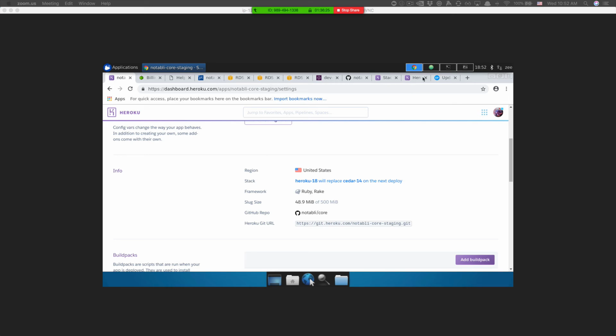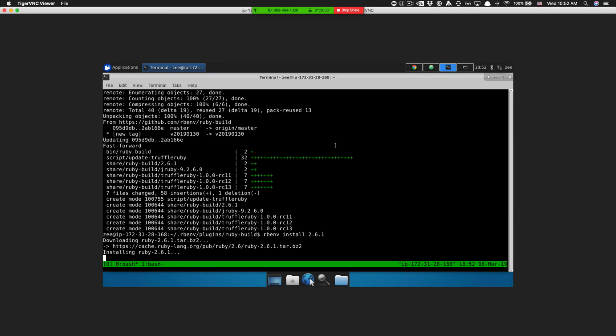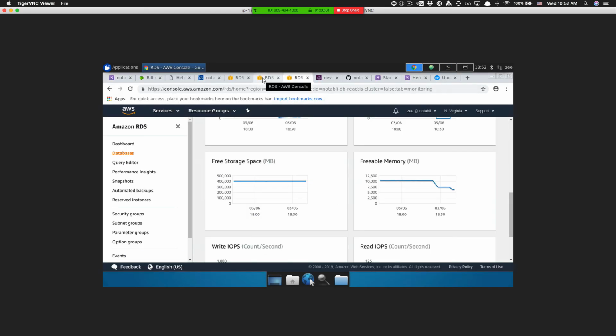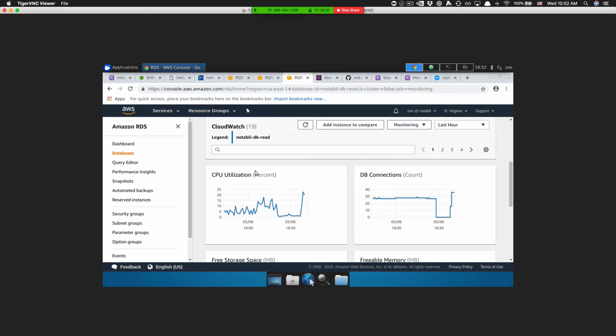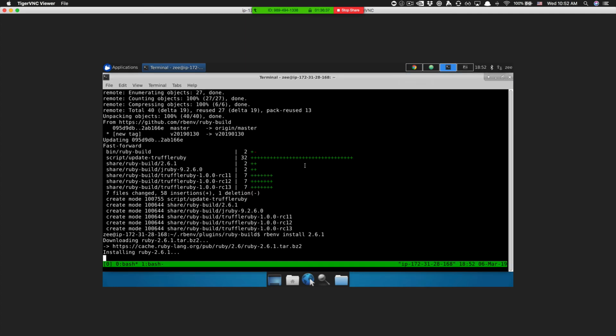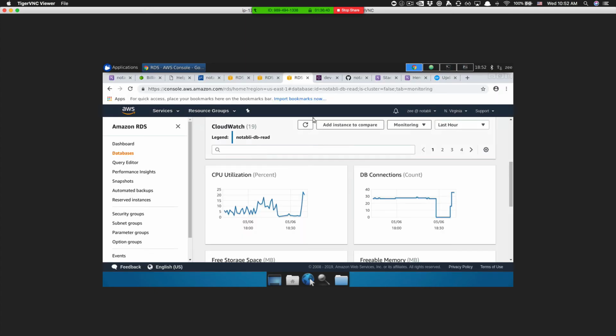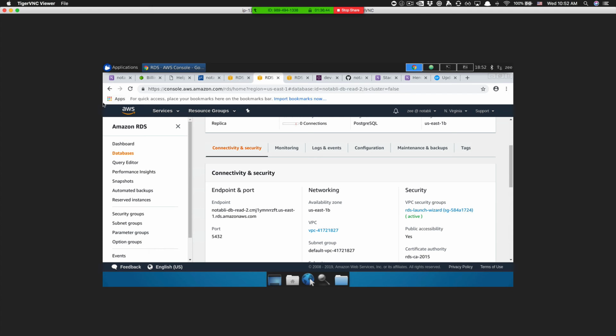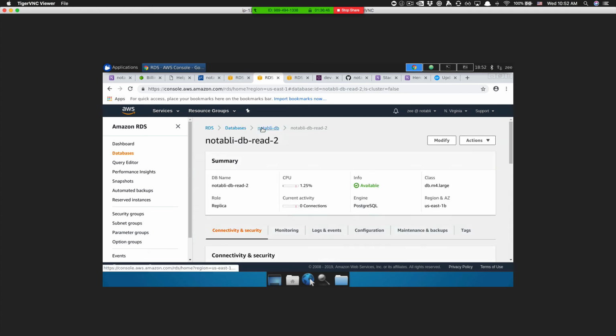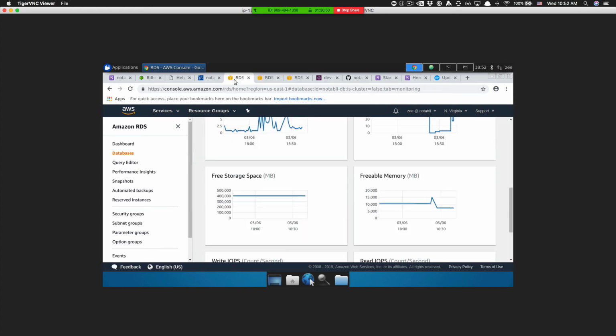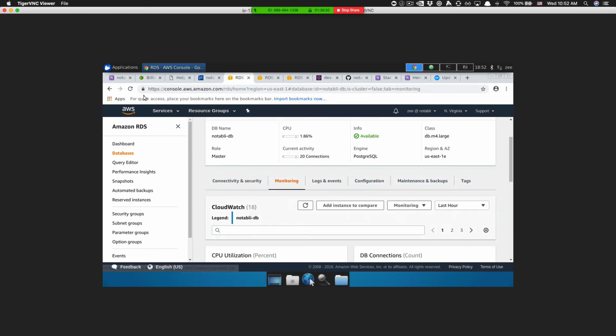All right, so we've got three plates spinning right now. We have Ruby being installed. What are you installing Ruby onto? I'm installing it onto the virtual machine here. Okay. We've got monitoring, which is just kind of chilling. So read is cool beans. Read 2, whoops. Probably cool too. And then primary.